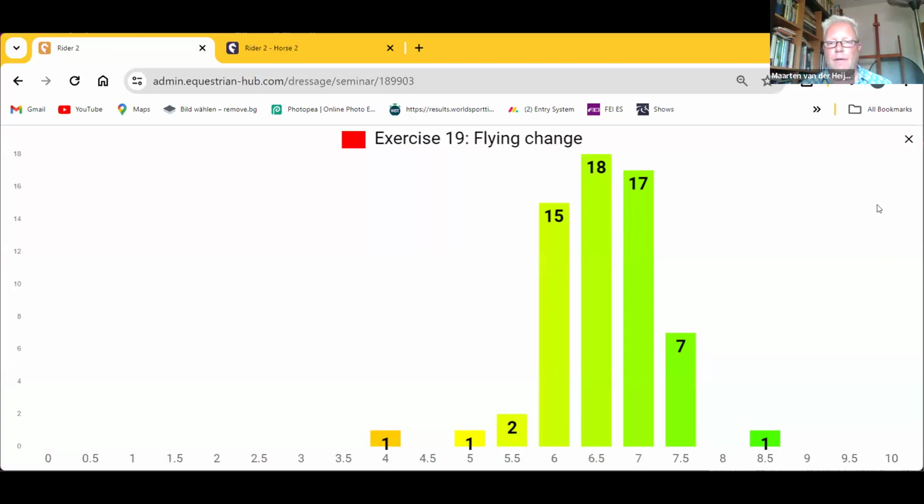From 6 to 7, most of you. I was a bit lower with the 6 because for me, the horse did the flying change itself before the rider did give the aid. So we can go back to the half pass, the quite nice half pass, and then look at her aid and the reaction of the horse.